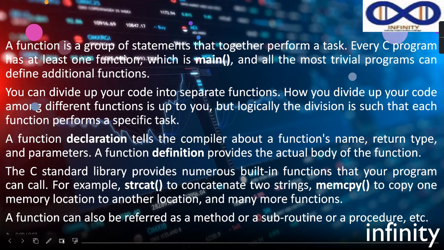Suppose you have 20 KB of memory and you want to shift it from A to B; you can copy it from there and shift it to another place. This is called copying one memory location to another location, and there are many more functions. A function can also be referred to as a method, subroutine or procedure, etc.